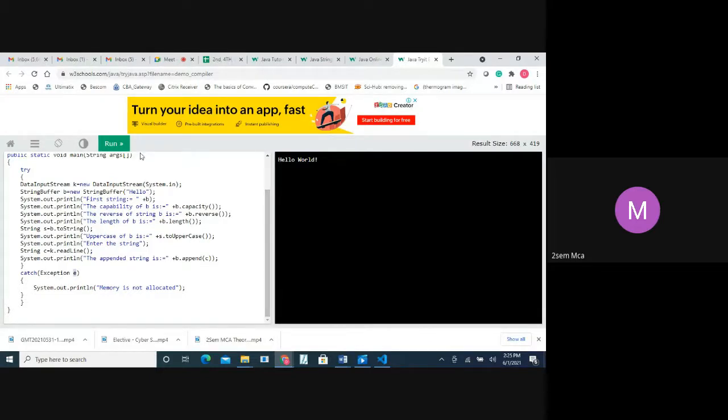So let me run. Okay. Before I run, can anyone say what will be my output for this program? What will be the output of this program? Can anyone say? What is the output of this program? Anybody? First string equals hello.